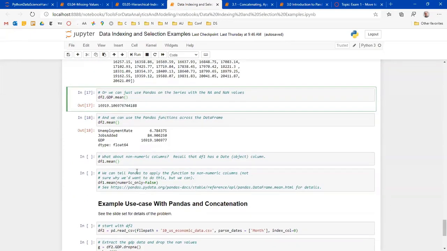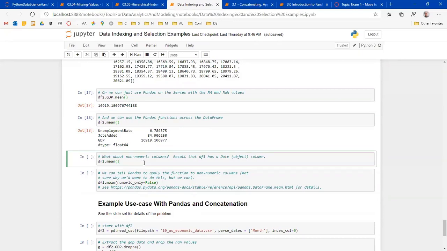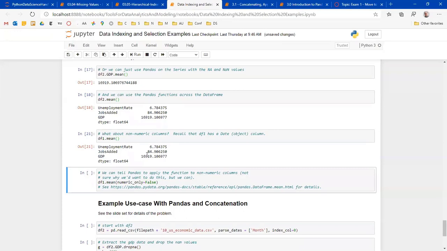And then I was going to do the same thing about the non-numeric column. So remember when we read in data frame 1, we just had the string values for the dates. And so we created an implicit index when we did df1 back at the very top. So when I apply the mean function across the data frame, you can see that it ignored the non-numeric columns. And so then I just said, well, why does it do that? Well, there's a parameter called numeric_only, and the default value of numeric_only is True.